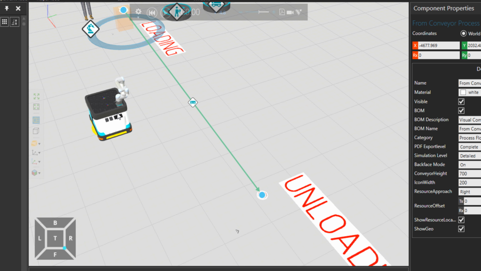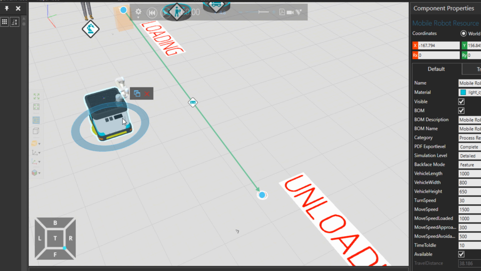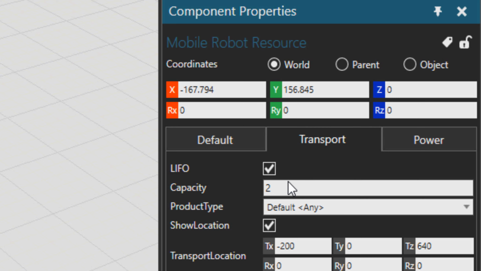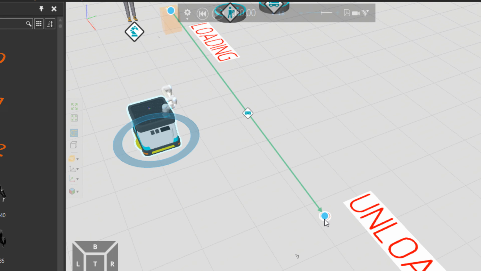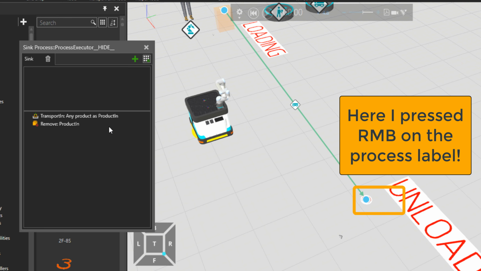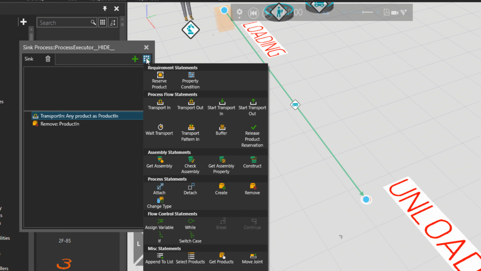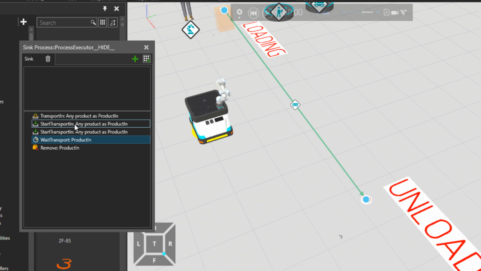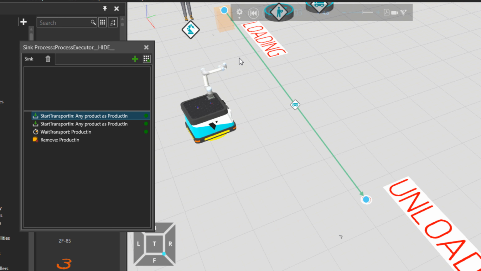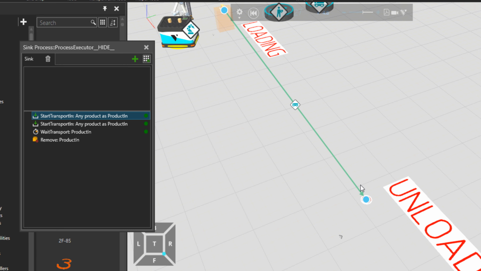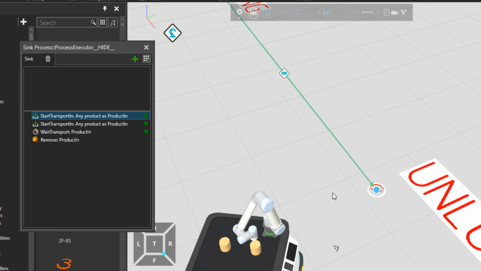Now I would also put maybe a couple of parts on this mobile robot. If we click over here and go under transport, we see that the capacity is 2, but it's just picking 1. Now let's go to the sync and ask for 2 parts. Start transport in and then wait for the parts to be transported in. This is a simultaneous request. There are tutorials about this on our academy. Just go and have a look over there. But now I would just press play. The mobile robot goes and picks 2 parts, 2 cylinders, and comes to deliver those 2.